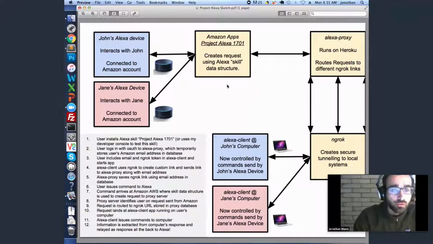that this would be configured so that anyone could actually download this. It's a Git repository right now, but I would also turn this into an application using Electron so that it would be more user-friendly, and anyone could download this to their computer, put in a few credentials, and use their Alexa device with their Amazon account to actually control their computer. So that's it.